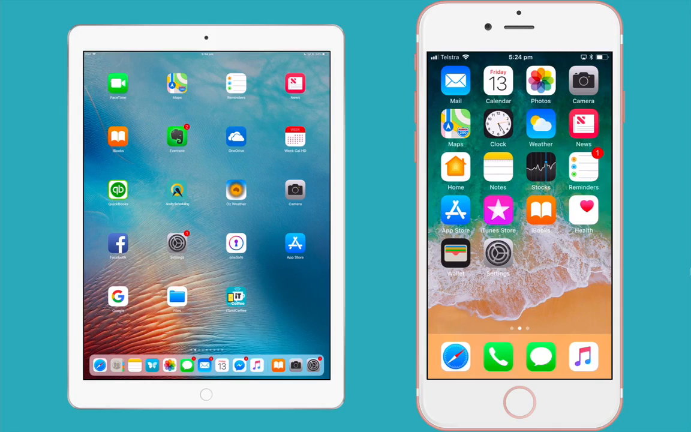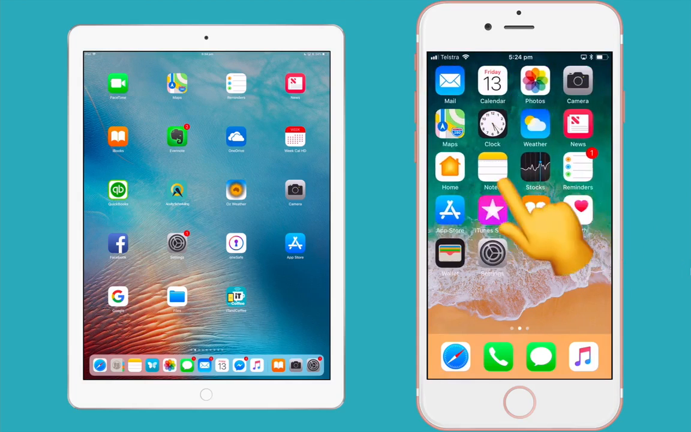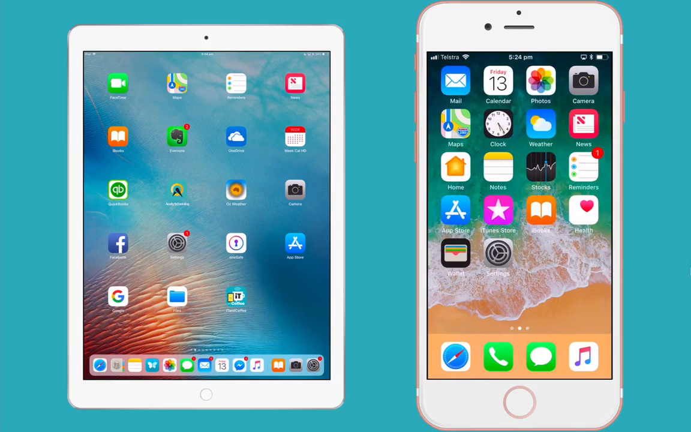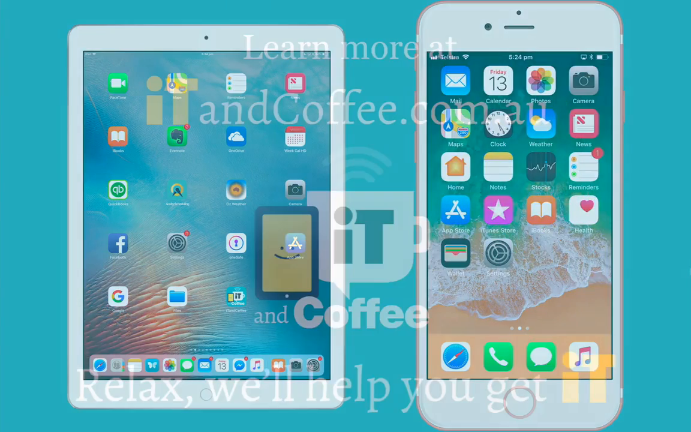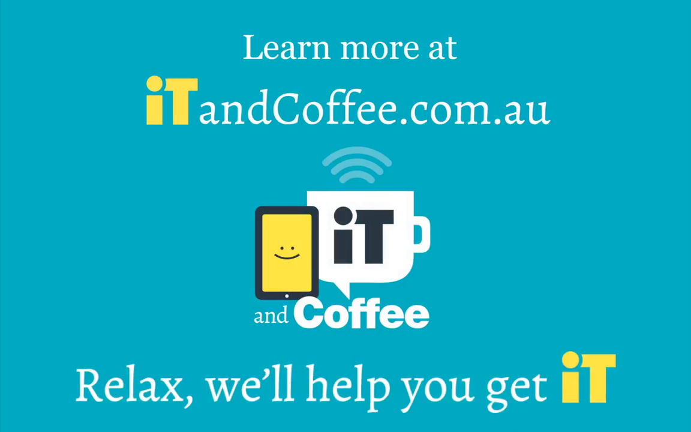So on the iPhone, you only have space for 4 apps. So choose the apps that you're likely to use the most so that they're there all the time when you're swiping between your home screens. This has been a short video about the dock on the iPad and the iPhone.